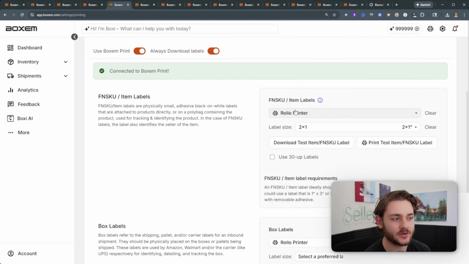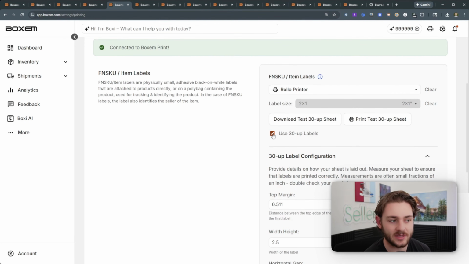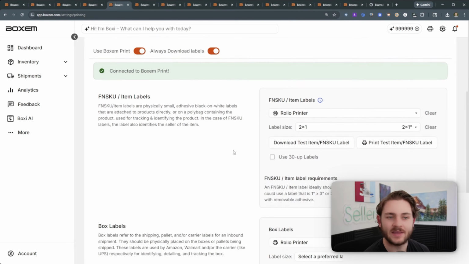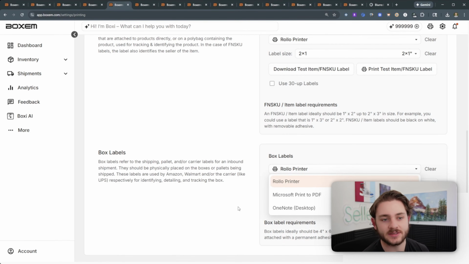Once that's taken care of, you can also go ahead and select what printer you want to use. So for me, I use a standard laser label printer, like a Rollo printer, but you can also just use a standard at-home printer. And if you want to do that, you'll select this button right here to use 30 up labels. This is essentially going to print labels on big sheets where there's 30 labels on the sheet. And then just in case you have a different printer for your FNSKU labels and your box labels, you can select a different printer down here.